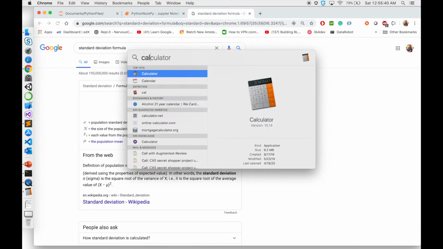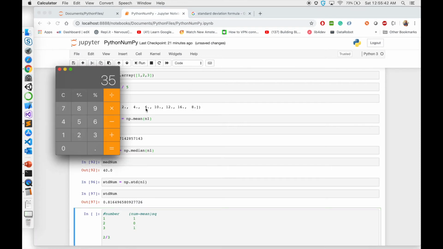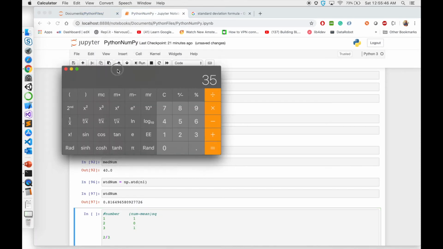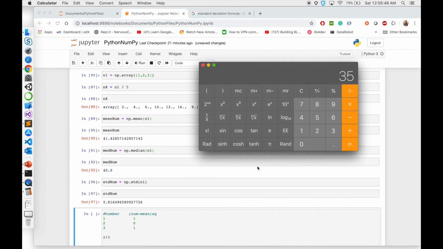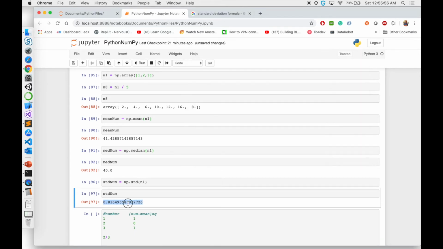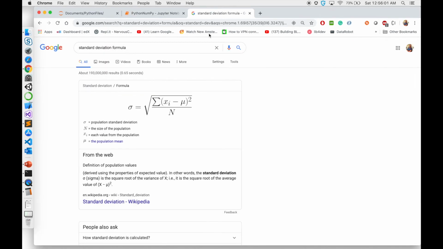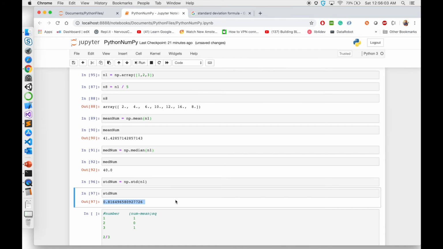So let's open the calculator. Go back here. Open the scientific calculator because it has square root. Now I said 2 divided by 3 is 0.66. Now what is the square root of that? 0.816. And if you see, that's how we get the standard deviation number. So this is the formula that is used, and that's how we get standard deviation.